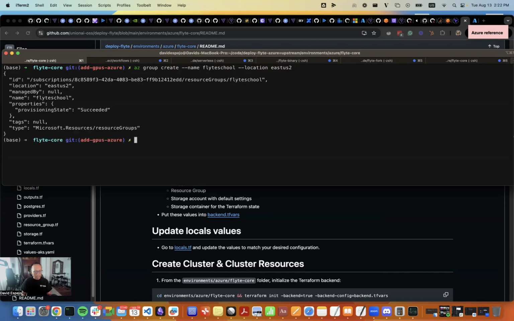Cool. And now I'm going to create the storage account, which is the next thing. It's az storage account create, name. I will call it also flyteschool, and resource group is the one that I just created, flyteschool, and location is US2. There you go.